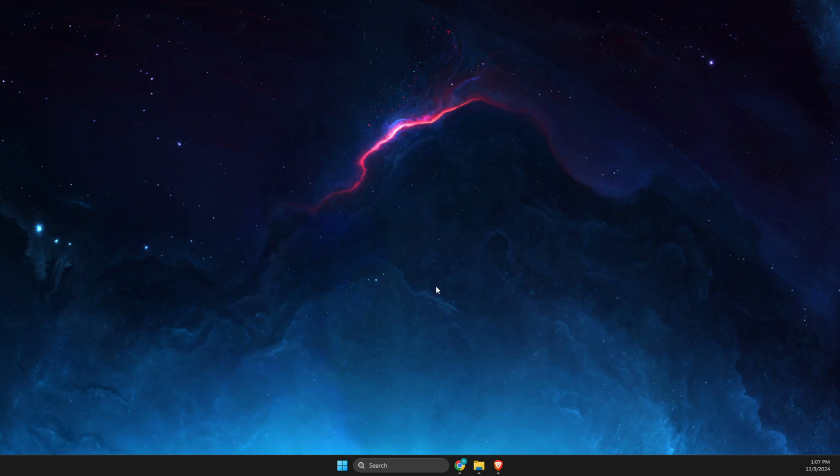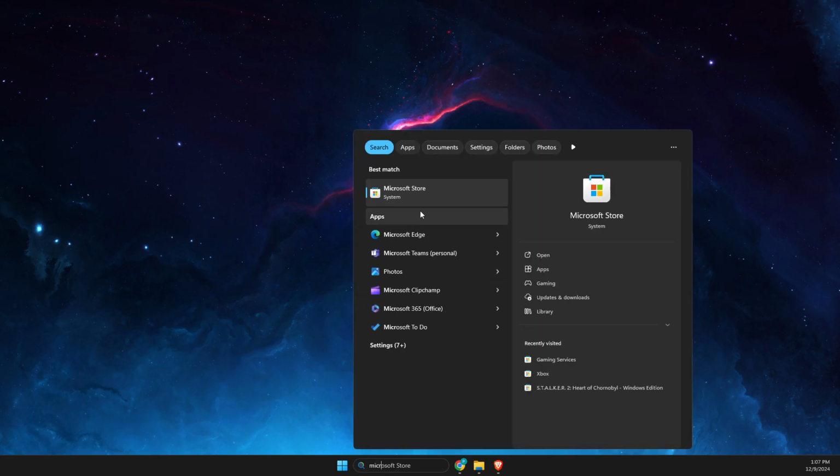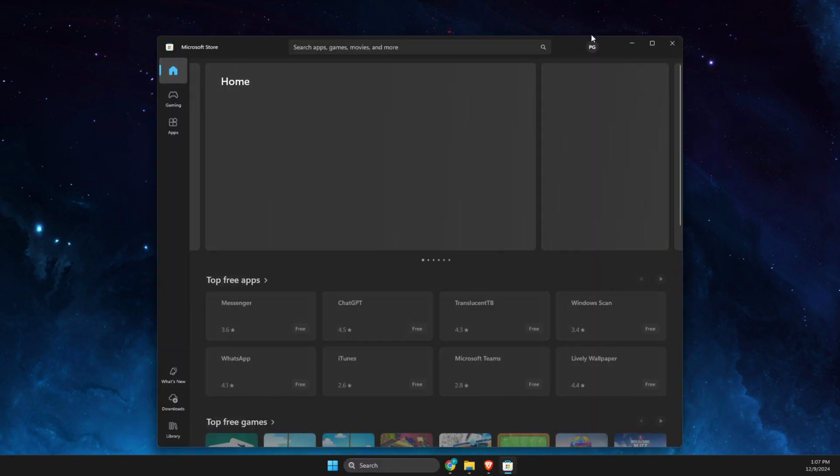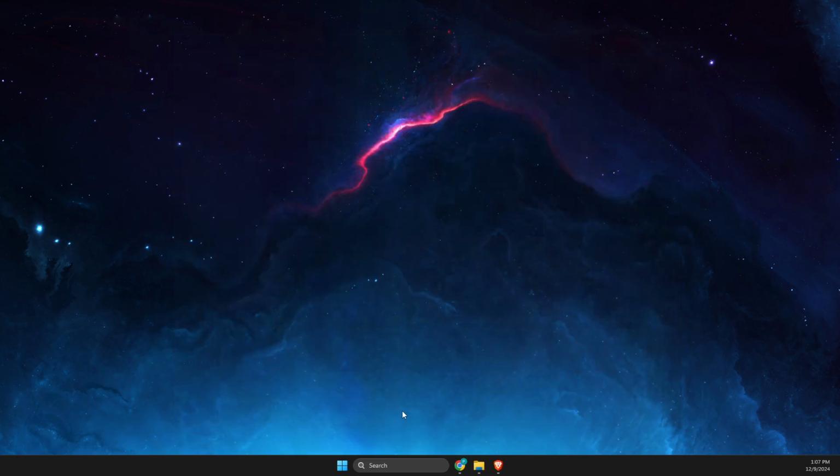And the next step, what you need to do here, you need to open up Microsoft Store. Then you need to look for your account here on the top right, click on it, sign out and sign back in to your account, and then look if it's working for you or not. And this should fix your problem, but if it's not, we can proceed with other steps.